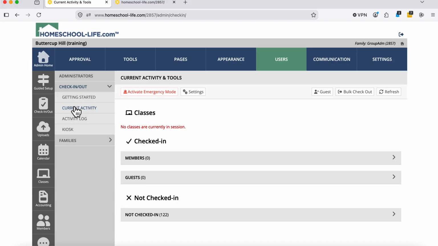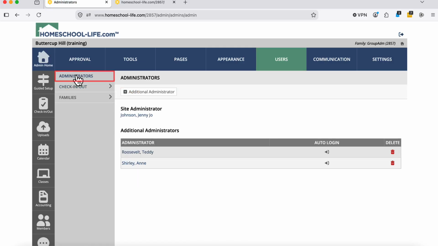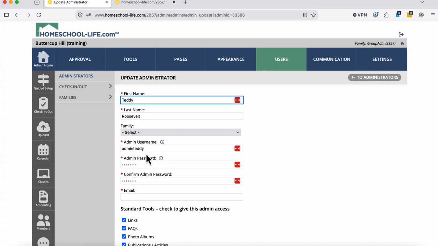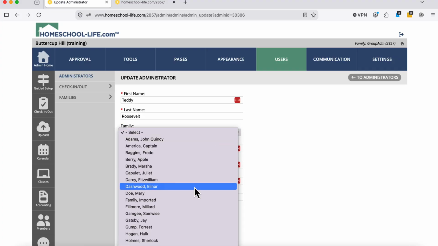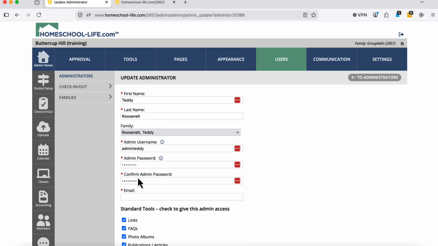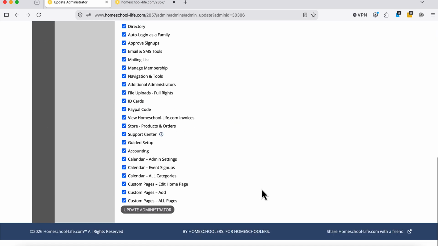To link a sub-admin account to a family account, navigate back to Users, Administrators. Select the name of the sub-admin and select their family account in the Family drop-down list. Doing this also allows the sub-admin to skip from their member account to their admin account and vice versa without having to enter the password for the other account.